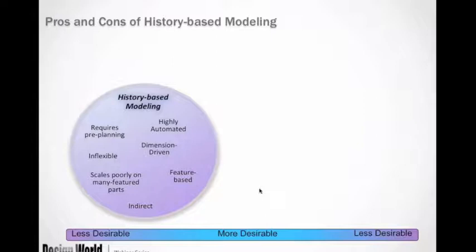The things that are good, and therefore more towards the middle, are that it's highly automated. We all have seen the demonstration: you change one dimension and many things happen. That's a brilliant idea, been around for a long time. It's very dimension driven. Engineers and designers like to think in dimensions, and I want to change this from 3 to 3.2, and that's a good thing. It's very feature based. You have holes and chamfers and thin walls or shells, so that's all goodness.